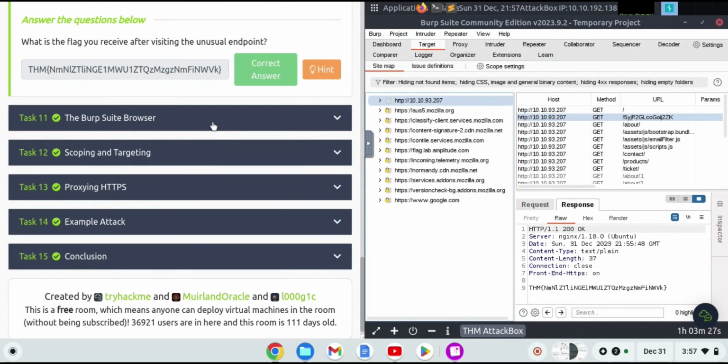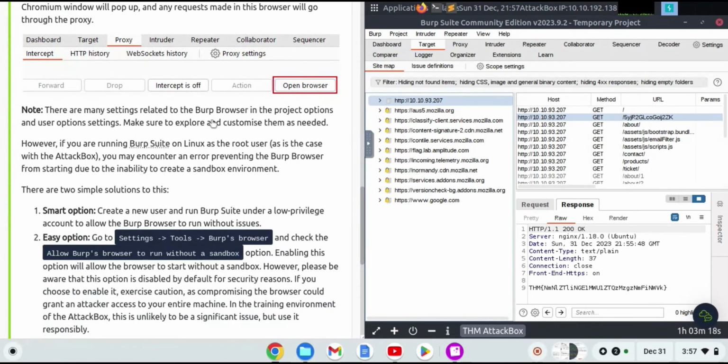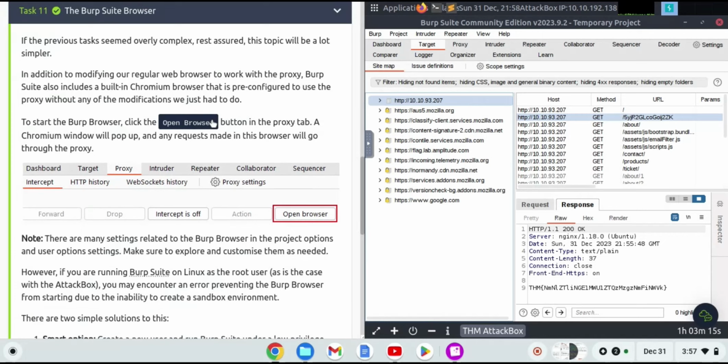So now we will move on to task 11, the Burp Suite browser. Alright, this one right here is a pretty easy one as well. So if the previous task seemed overly complex, rest assured this topic will be a lot simpler. In addition to modifying our regular web browser to work with the proxy, Burp Suite also includes a built-in Chrome browser that is pre-configured to use the proxy without any of the modifications we just had to do.